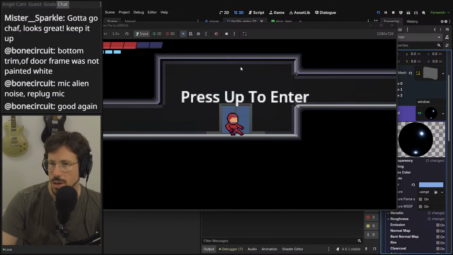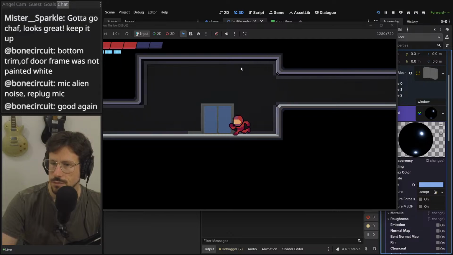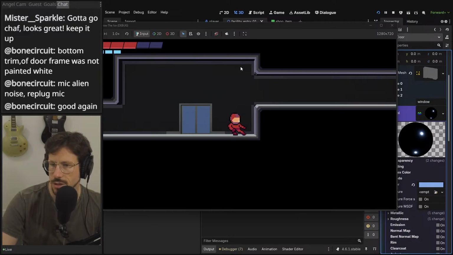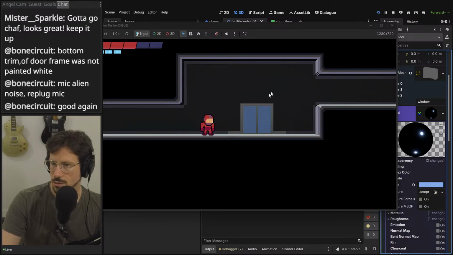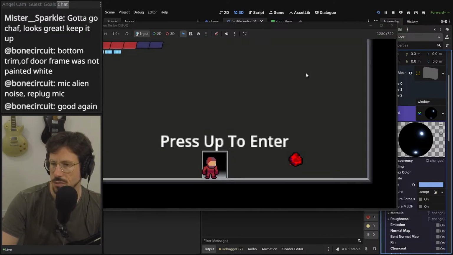So I just want to replace the press up to enter with just the little arrow, I think. These door objects. And then if you enter this room, you've got like the old stuff.